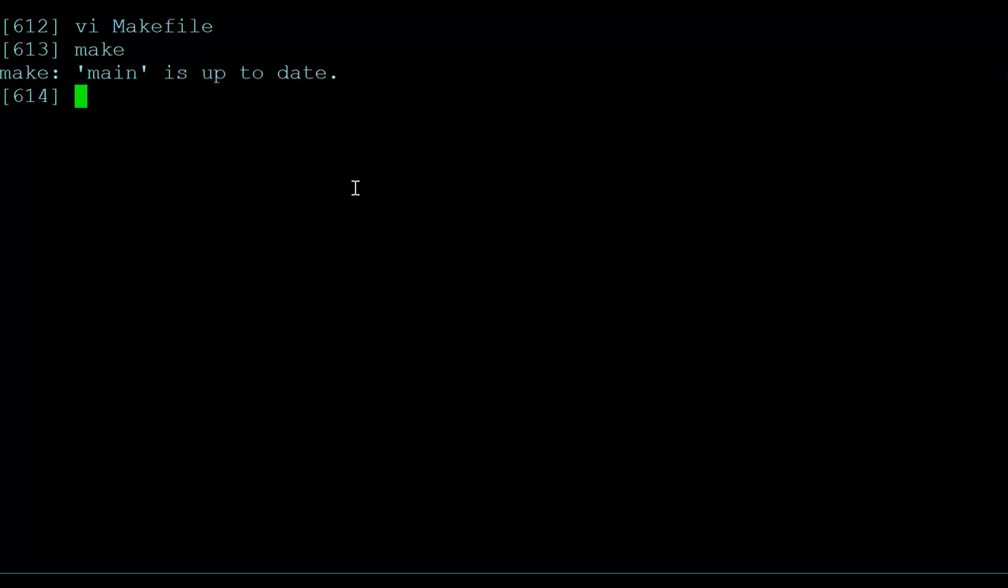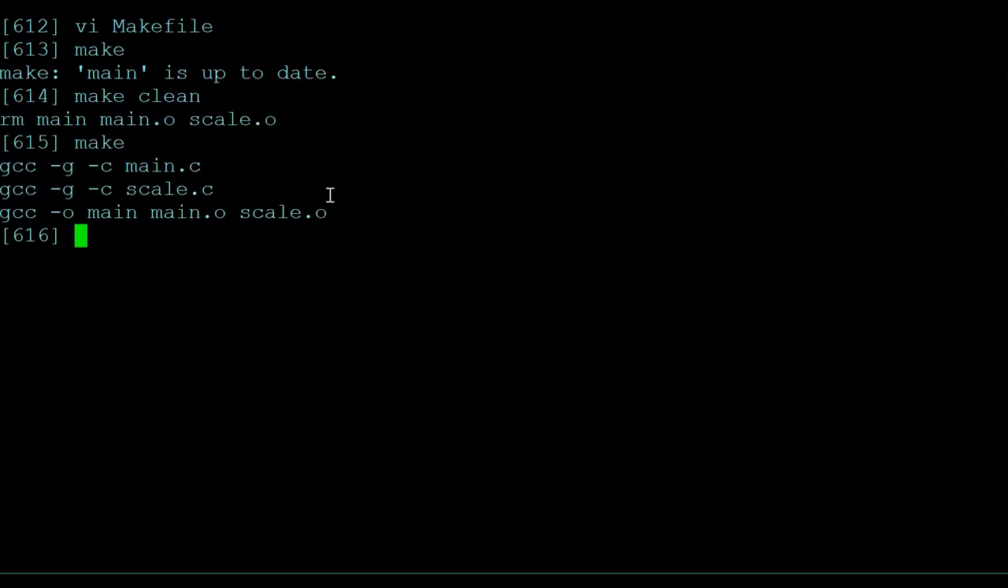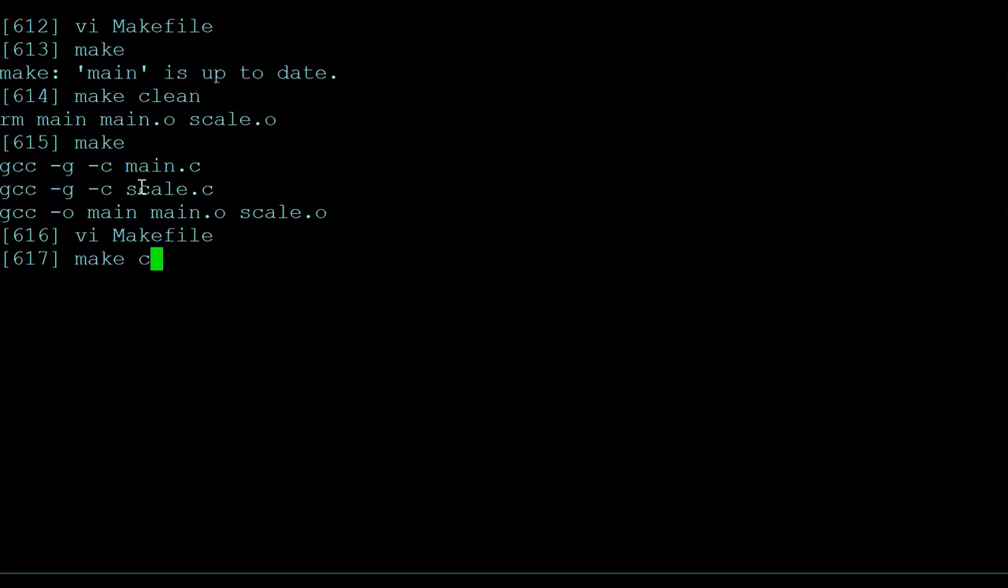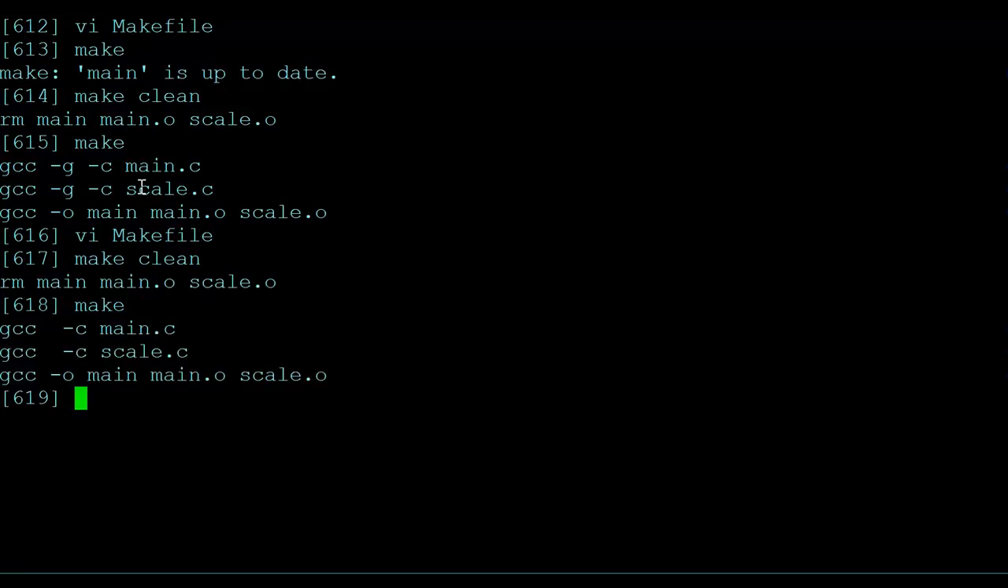So let's do a make clean and say make. You can see that it's putting that dash G switch on my two compilations. And now my code has been compiled with debugging symbols. So I can go ahead, I can debug this, I can run it, and so on. When I'm done with all that and I decide that my Makefile is up to date, here's all I have to do to recompile it without that switch. I can just set GCC switch to be empty. And now if I say make clean and I say make, it compiles without that dash G switch.